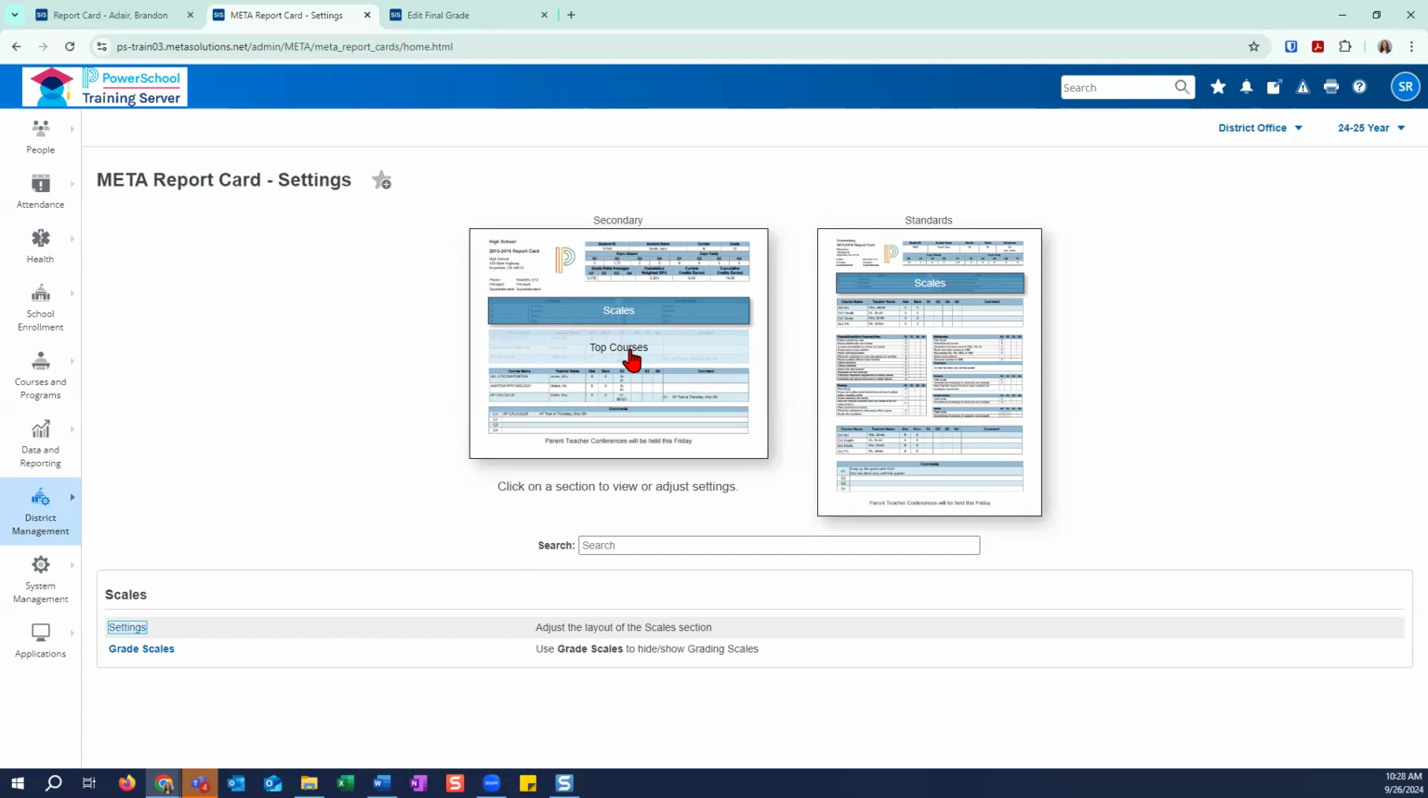Additionally, some districts wanted their quarter courses listed at the top and their trimester courses listed at the bottom. You're able to do that again if you want to. All of the courses are defaulted to be displayed in your top courses container. If you want courses to be displayed in the bottom courses container, you would navigate to those individual courses and select them to be displayed in the bottom courses container.